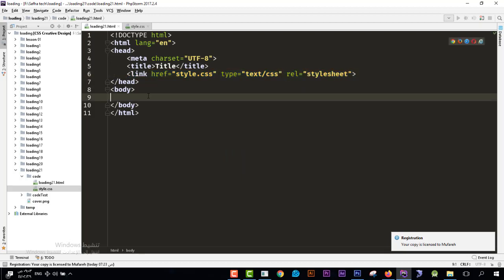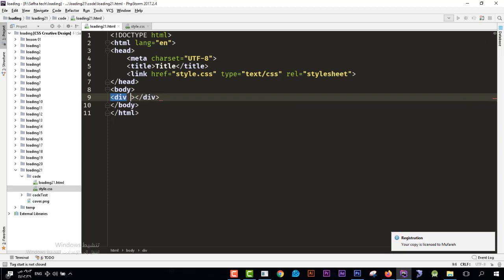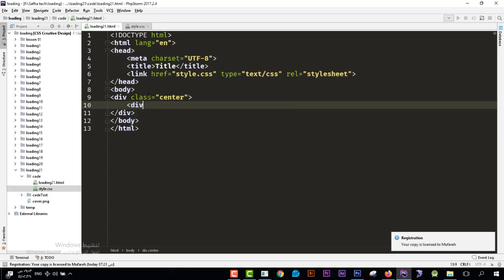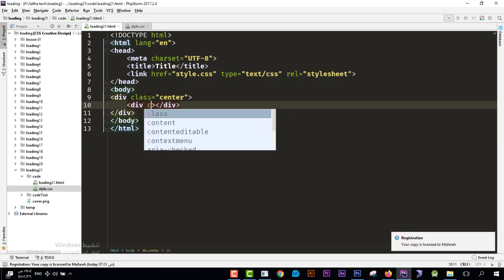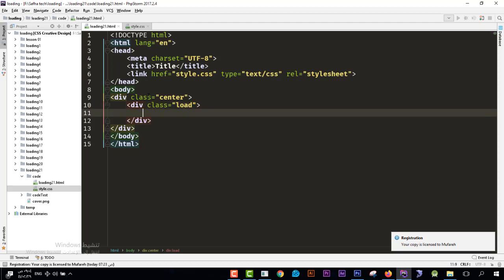Great. Now I'll create the elements I have here. I will create two divs and spans. The first div will control the position. I will say class center, so it will control the position of the content to be in the middle of the screen. The second is another div which will control the loading. I will say class load, so it will control the loading of the elements inside it, which will be spans. So we will create as many spans as we need.